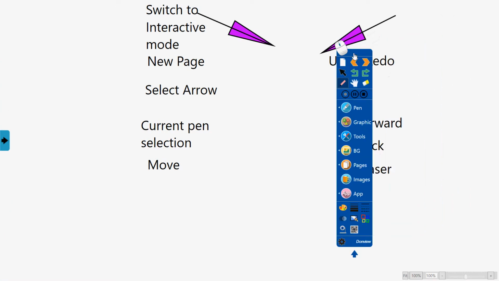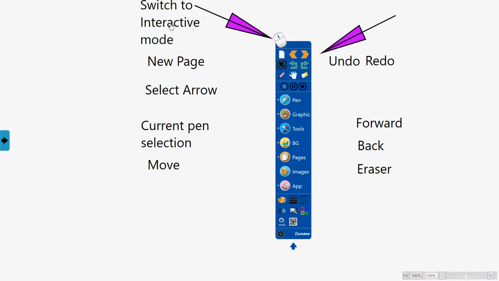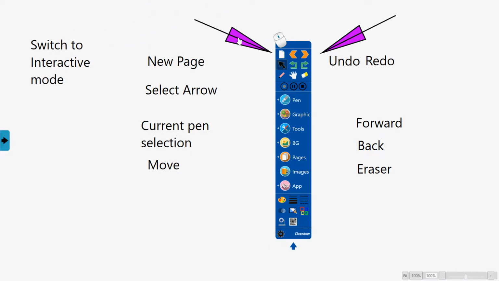So by moving the toolbar across here, we'll just identify some of the features of the toolbar. As just discussed, the mouse that we use to switch between interactive mode is here. The white icon designates a new page, and each time we select that, it'll create a new page and move forward one page at a time. This allows us to have multiple pages in the software saved, and we can go back through those at any time.